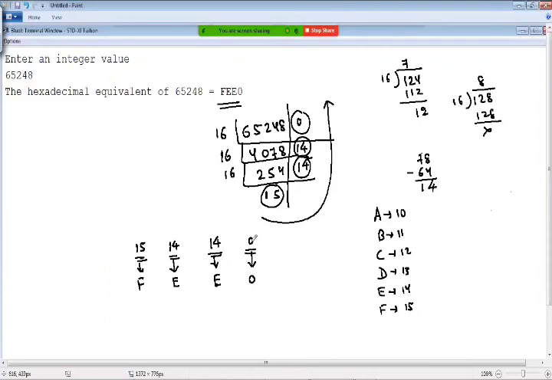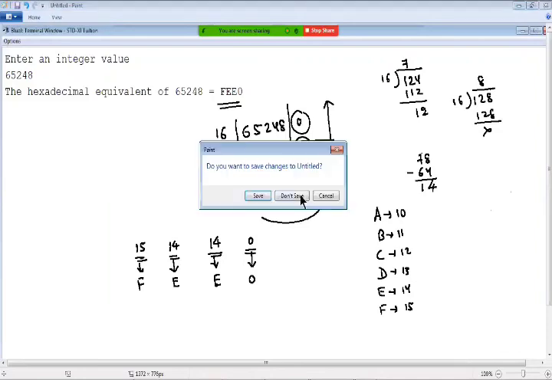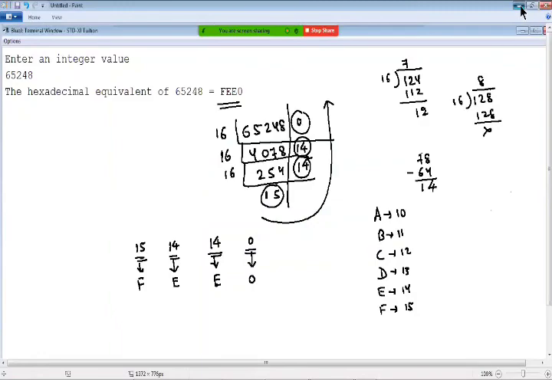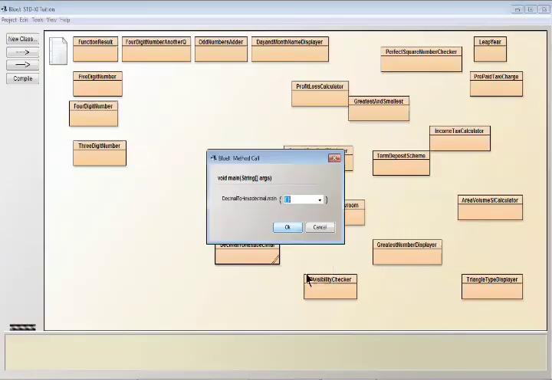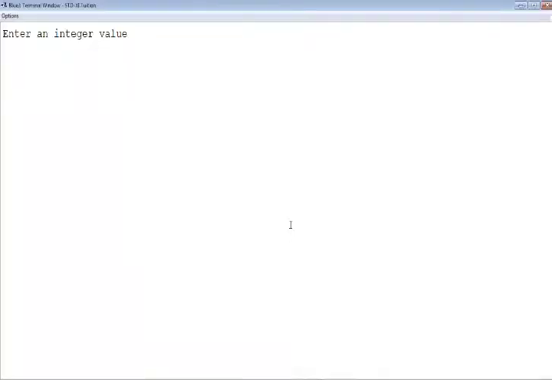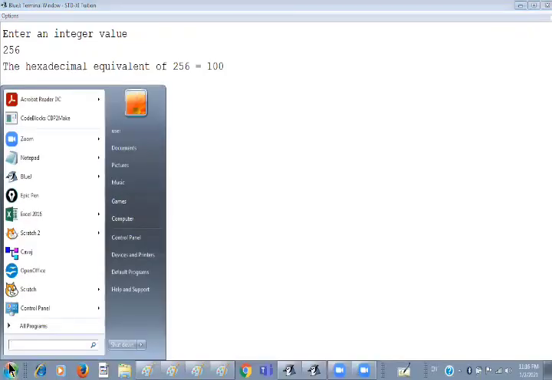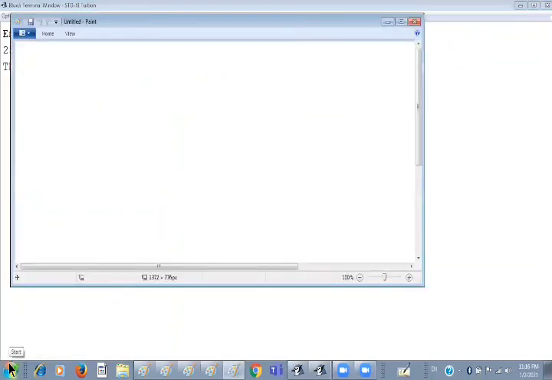So the program is working fine. Clear? Now let me give one more number. The number is 256. See, the answer is 100. Now let me check whether this is also working fine or not.